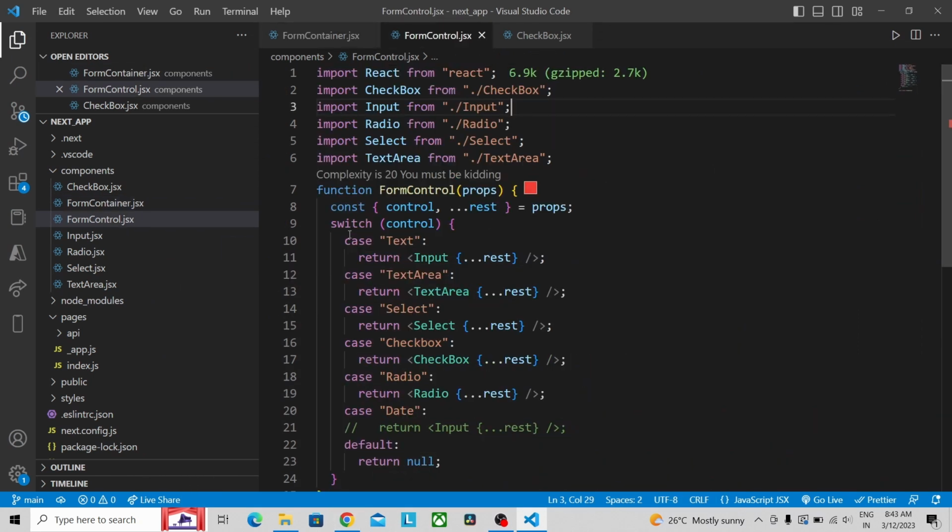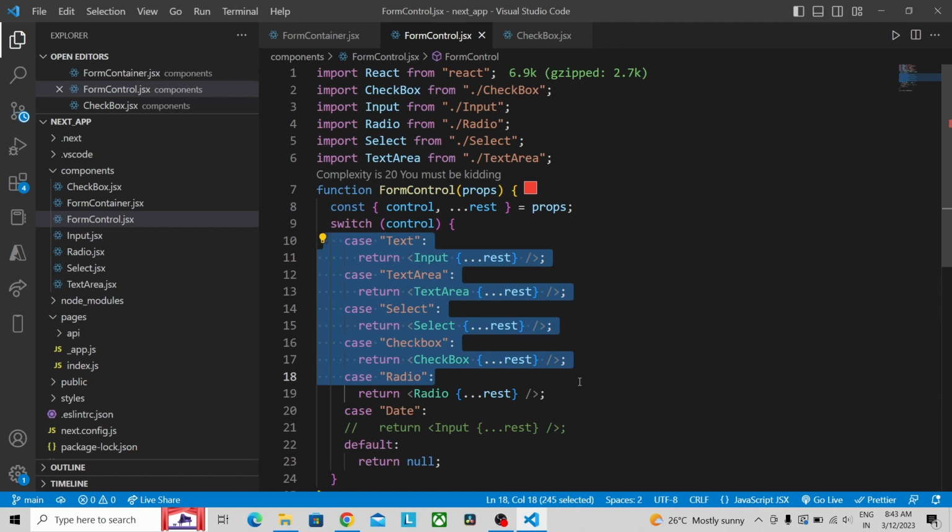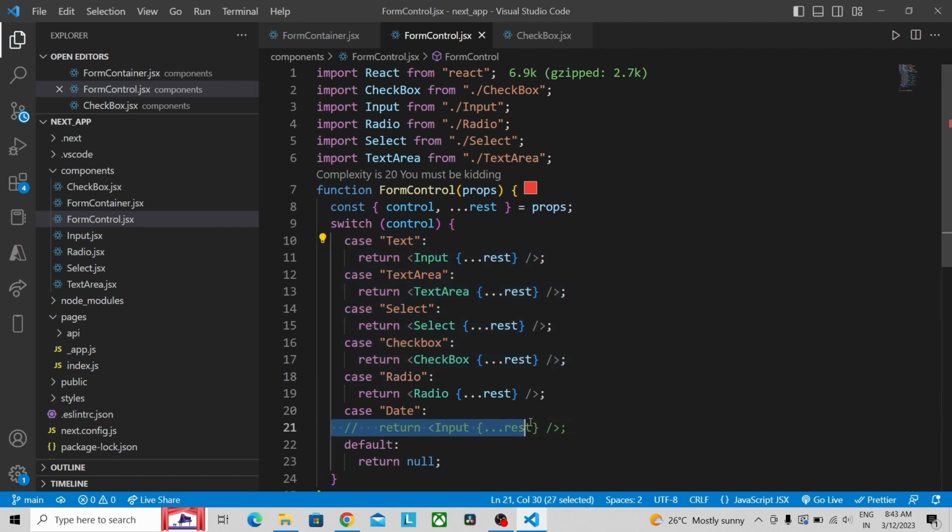Till now we have seen most of the input tags. Still a date tag is pending. In the next video I will explain how we have to use the date tag.